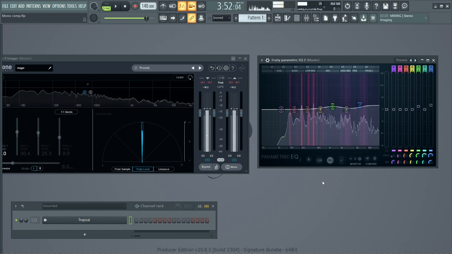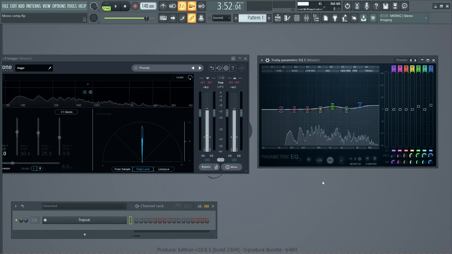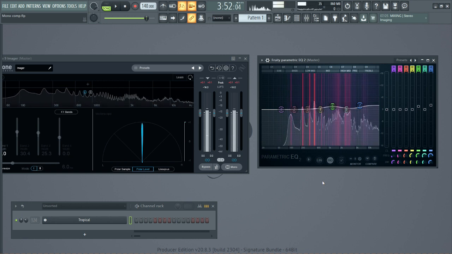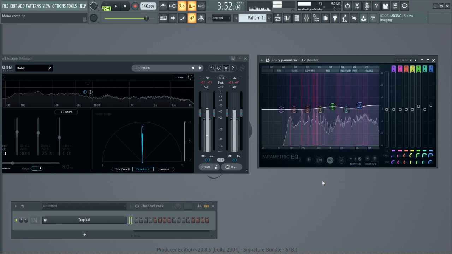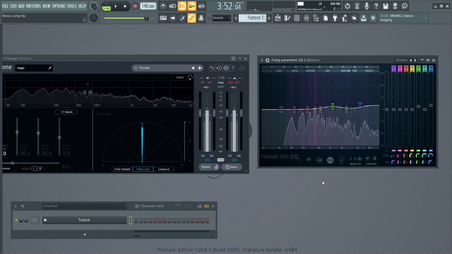So mono means that all the information in the left channel and the right channel is the same. Both speakers play all of that information at the same volume, and that is what makes it mono. We perceive mono to be in the center, or panned in the middle rather than left or right at all. It's just directly in the center.